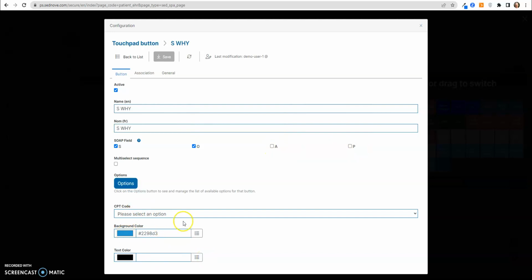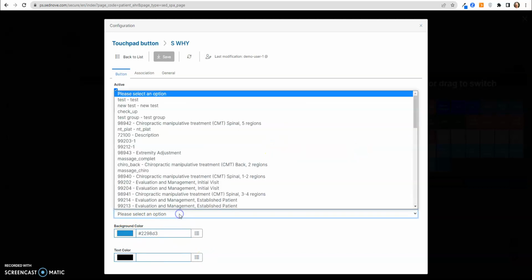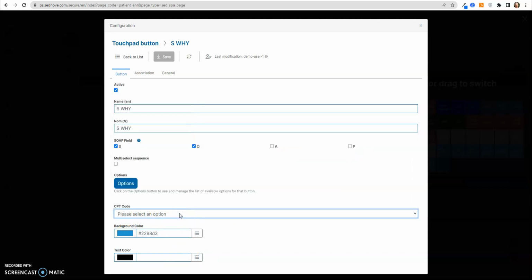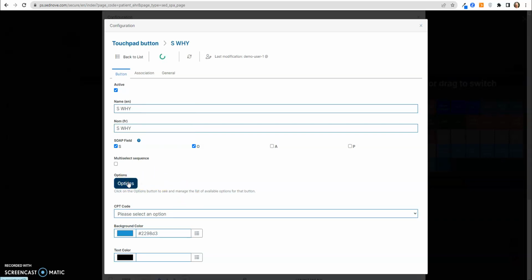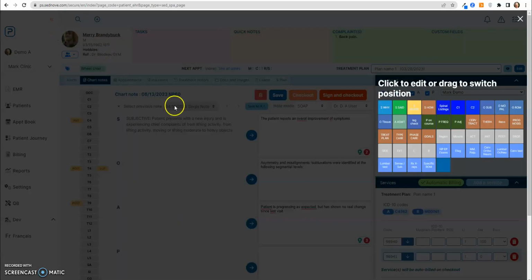I can have the color of the buttons. I can put a CPT code associated with that button. So every time you hit that button, it charges a certain CPT code. I also have different options here where I can go in and create different variants of the same note. So if I click on that one button, you might have it written 4 different ways in the variants, and each time it'll change that variant in there. Again, it looks like they're working on some information here. And let's get out of there.